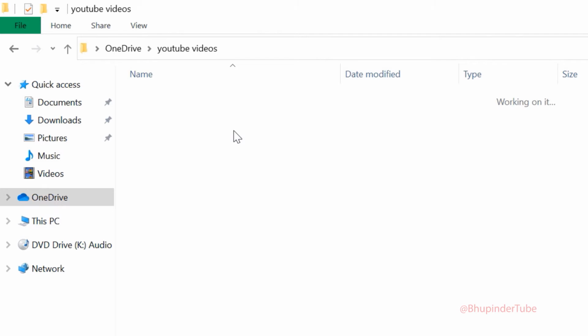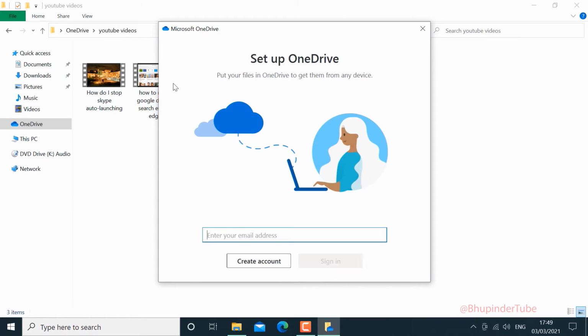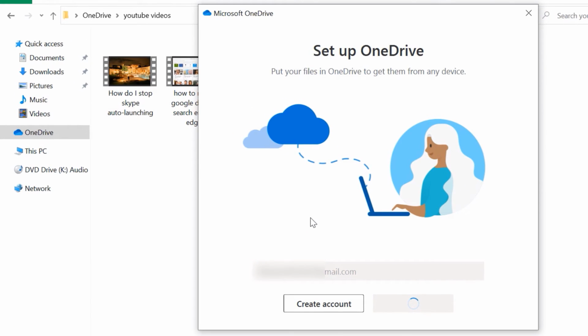Let's open YouTube videos folder. You can see the 3 files are there, but as soon as you do this, it would ask you to set up OneDrive by signing in. So you need to enter your email ID that you used before. Remember, you need to use exactly the same email ID as before resetting your OneDrive.